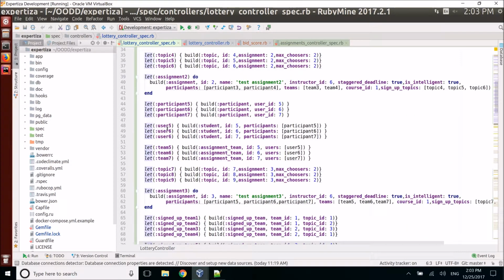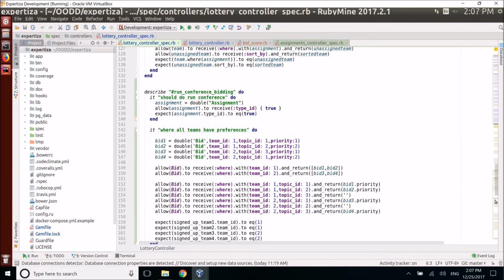And similarly, I created a third assignment which is for the next scenario, with different participants, teams, and topics for each assignment. Now let me go down where I'll show the test cases which I wrote.